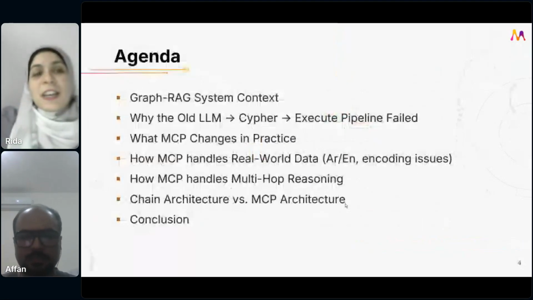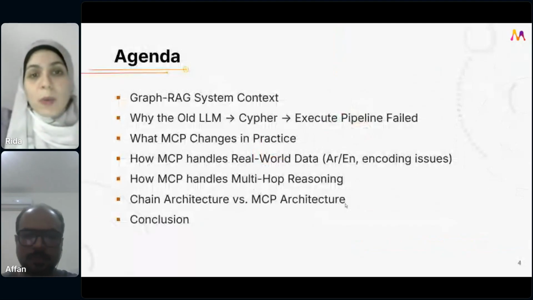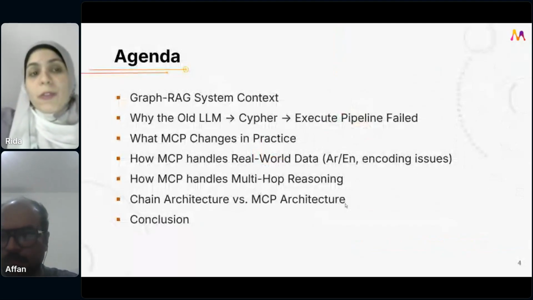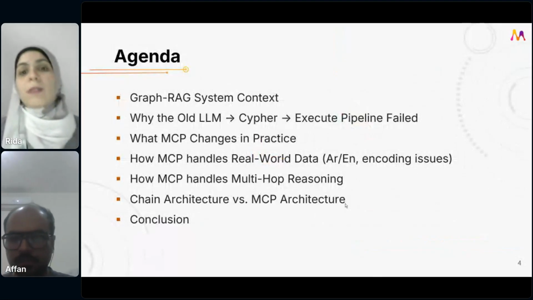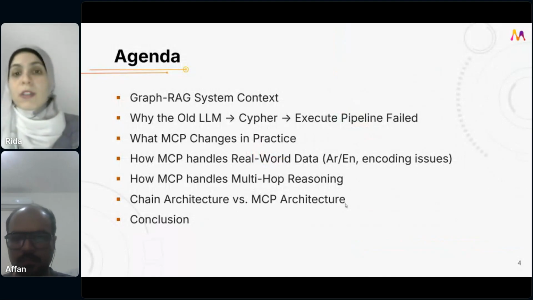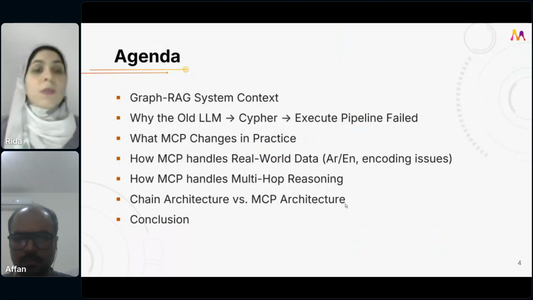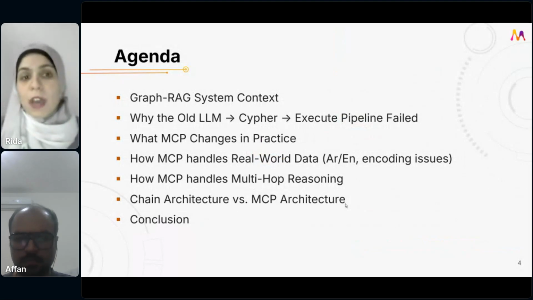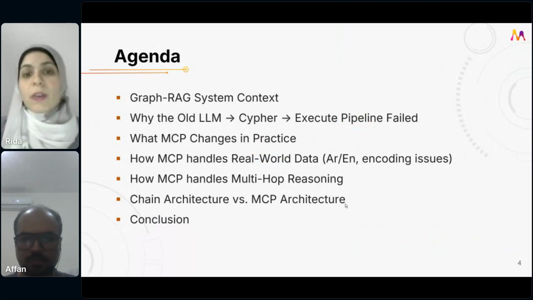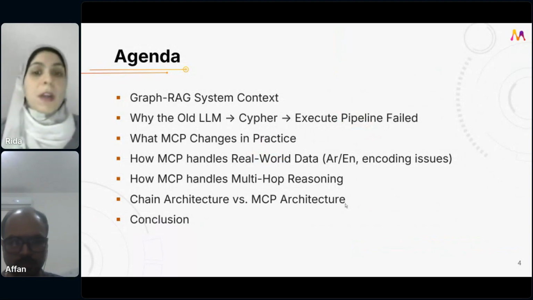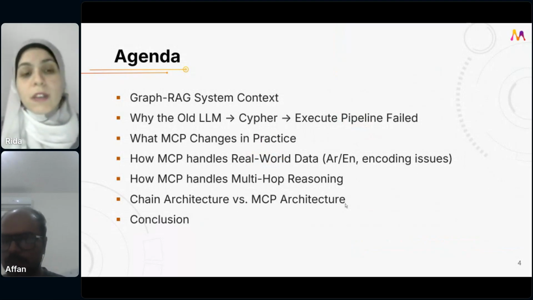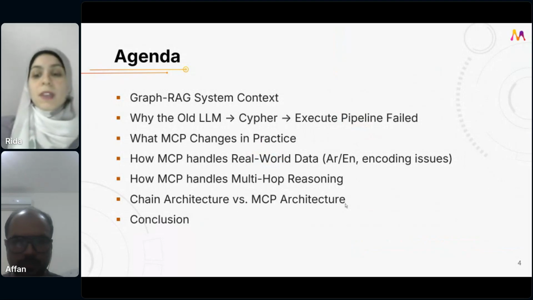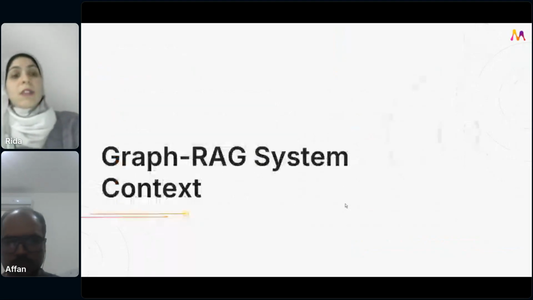Thank you, Affan. Here, we are going to speak about the context of our QA system, our GraphRAG system. Then I will explain why the old pipeline architecture, LLM to Cypher then execute, failed, and what its limitations and challenges are. Next we move to why we adopted the MCP approach, how it is able to handle our real data and multi-hop reasoning, and we are going to compare both architectures at the end to come up with a conclusion and the future steps to improve our MCP-based approach. So let's start with our context.